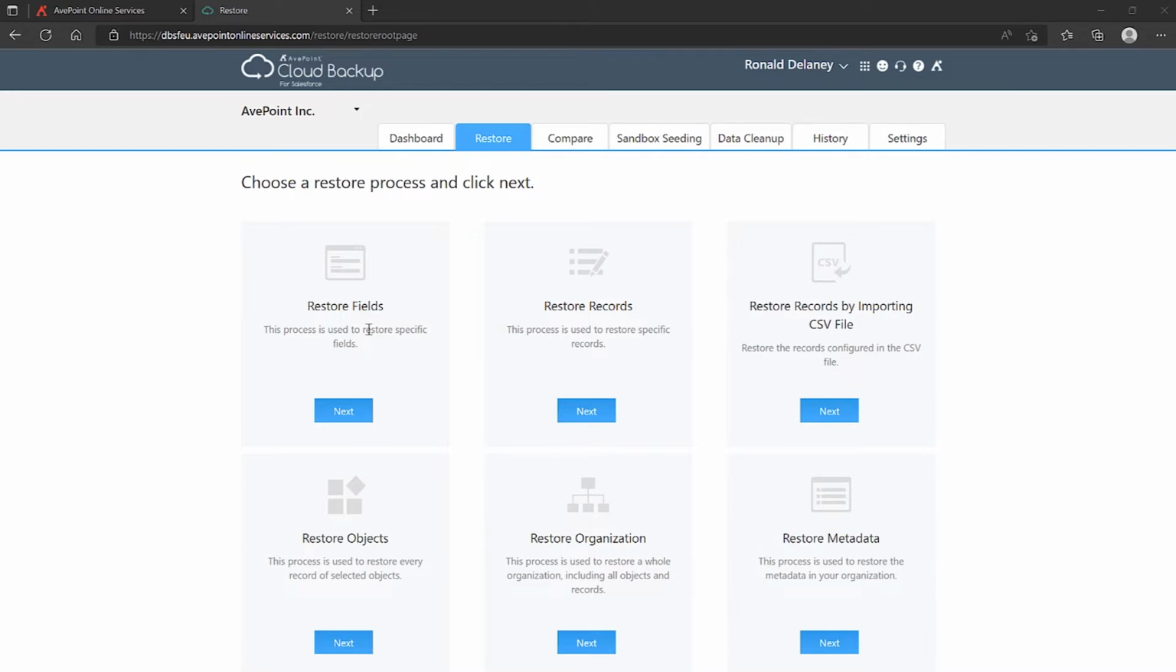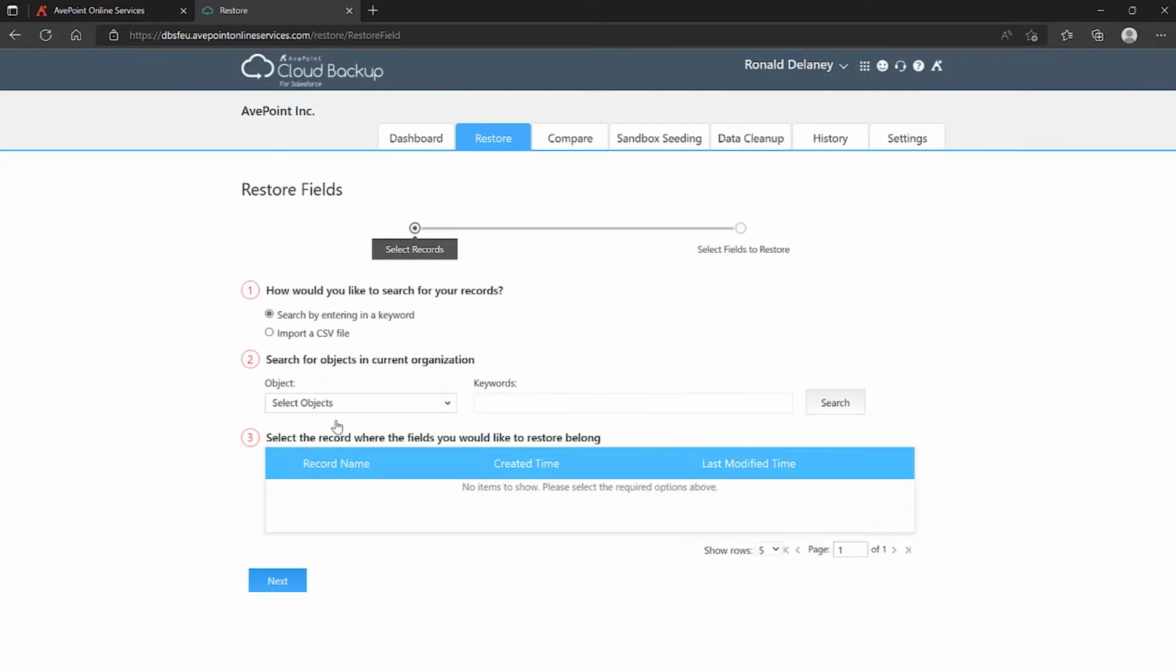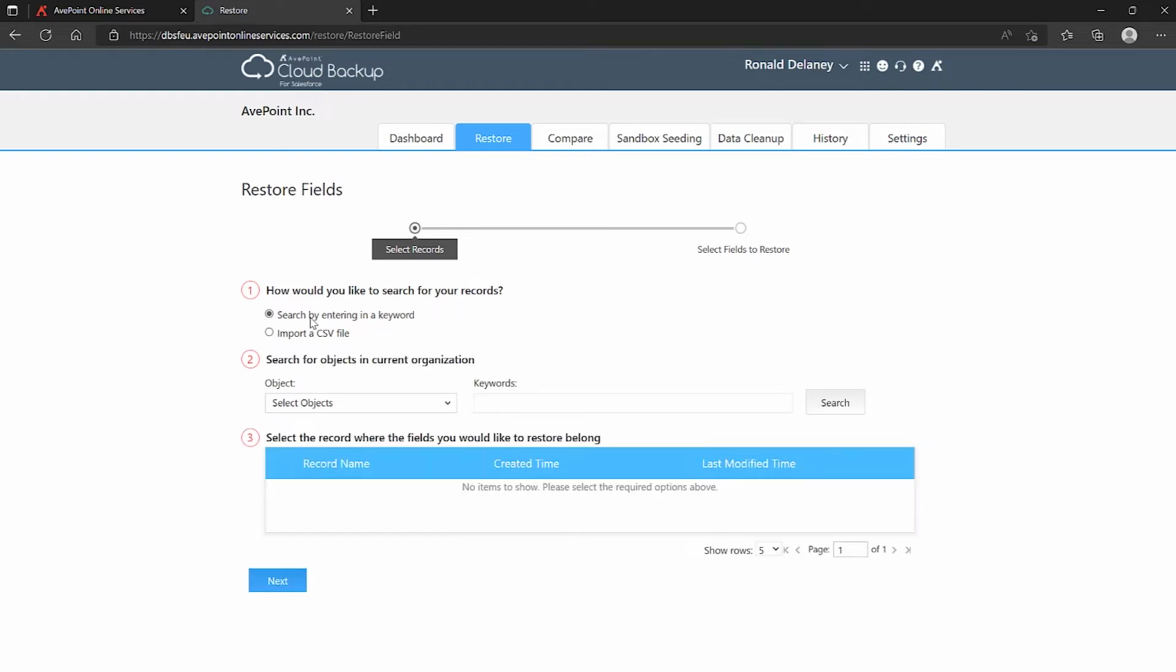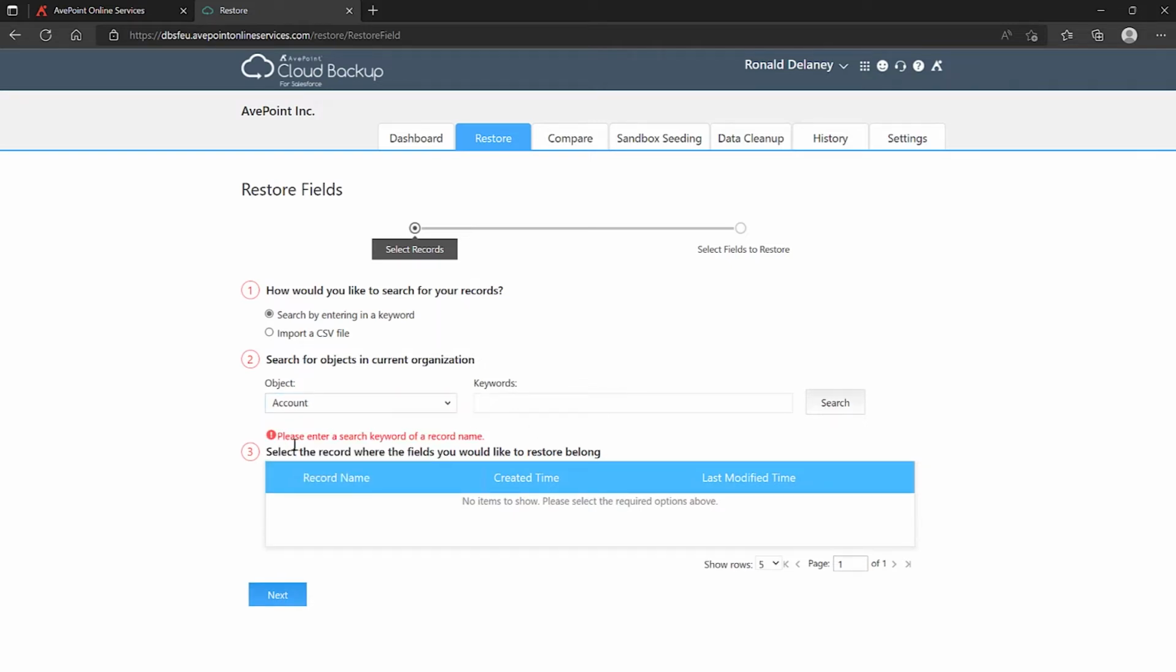So let's take a look at a couple of these. If I go into Restore Fields, we can see it's essentially a little two-step wizard. So step one, do you want to search within backup data for what you want to restore, or do you want to import it in from a CSV? If I do search, I have to pick the object type, and I have to enter in a keyword. You'll notice if I click search, it tells me that I must enter something in that box.